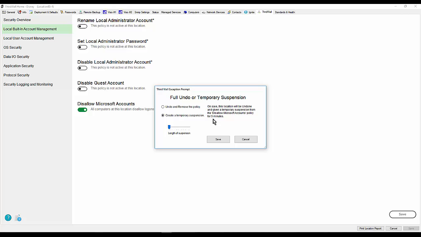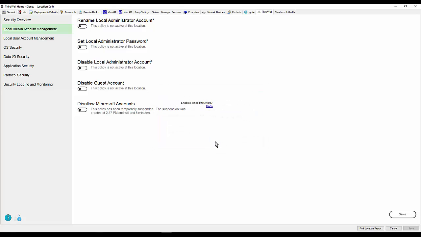You use this on some of our policies, and it's not available on every one, but you use it when you want to do something to the computers in that location that this policy is inhibiting, but you don't want to forget to turn it back on. So that's pretty critical. So I'm going to hit save, and it tells me it's been temporarily suspended for 5 minutes.